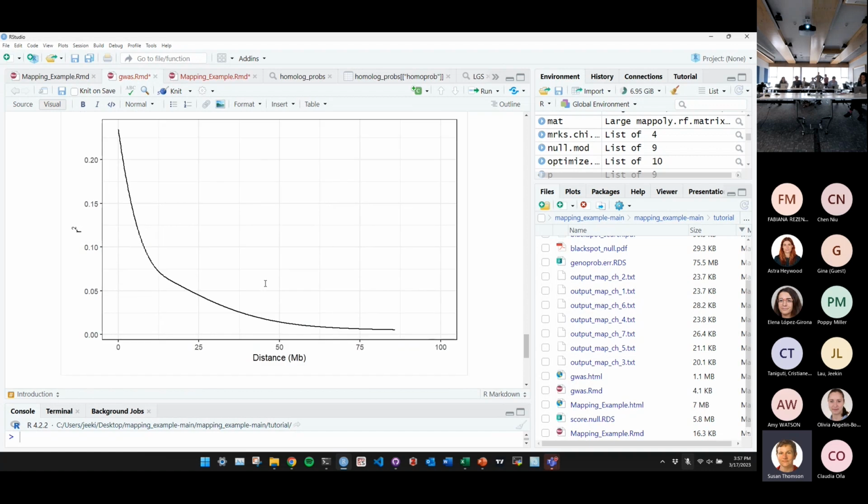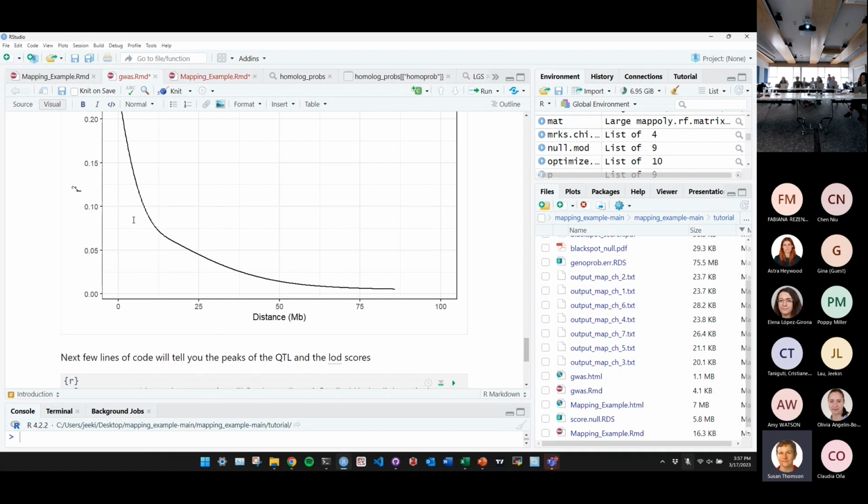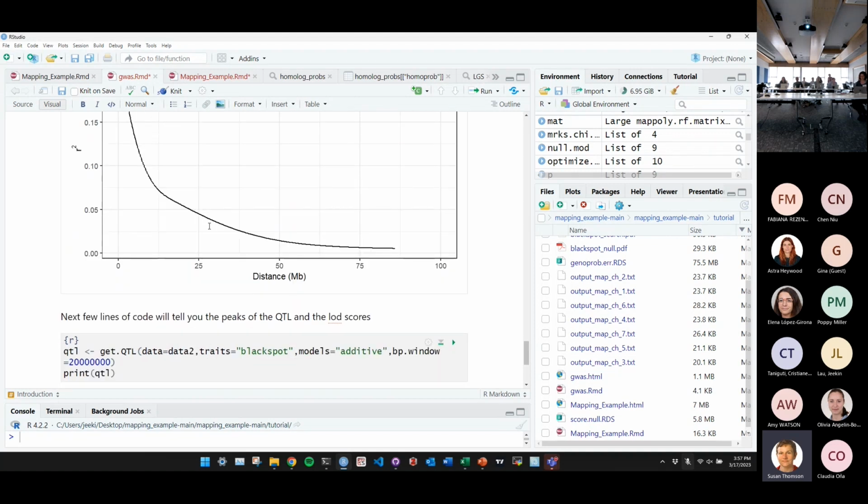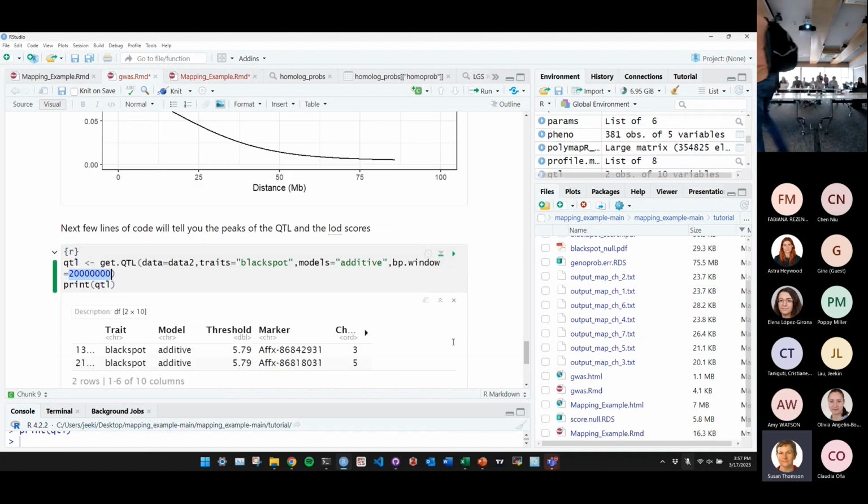There's your LD plot, where it drops off. So between 25 million base pairs and 50 million base pairs, just because this is a mapping population. Normally it drops off like here. So using what you found here to see what things are linked, you determine the number of base pairs to get your window, so the highest QTL effect.